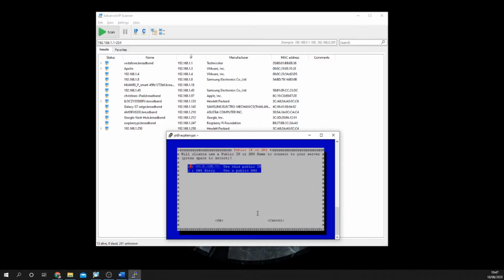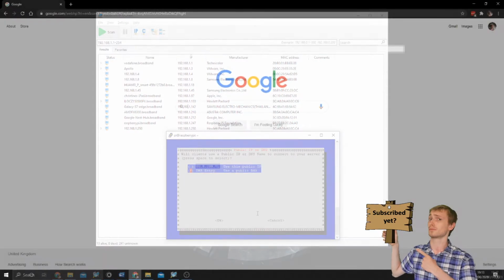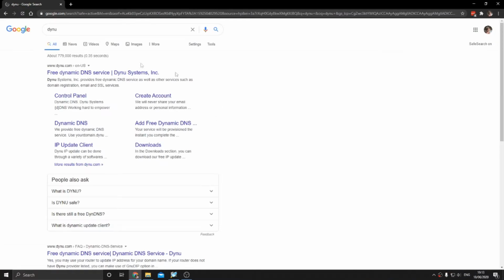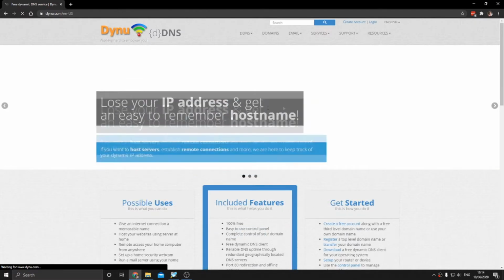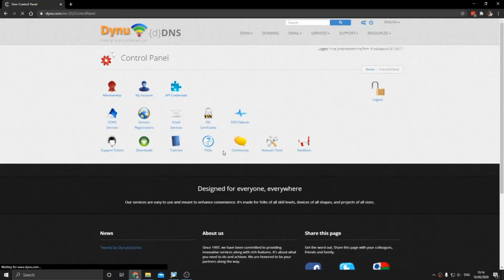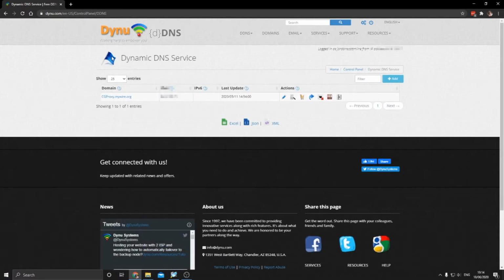Now in this case I do not have a static IP, so I will be using dynamic DNS. I'm going to show you Dynu, which is a dynamic DNS service. This is its website. We're going to log in. This is what I use because I do not have a static IP. So here we go, and that is my dynamic DNS domain name.